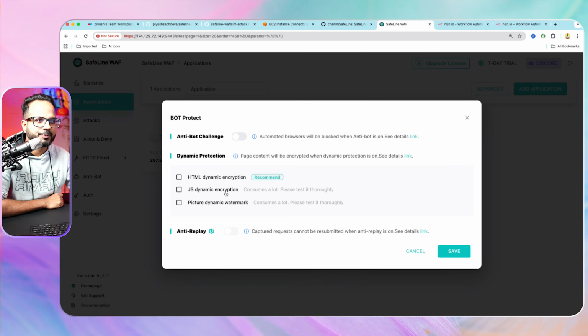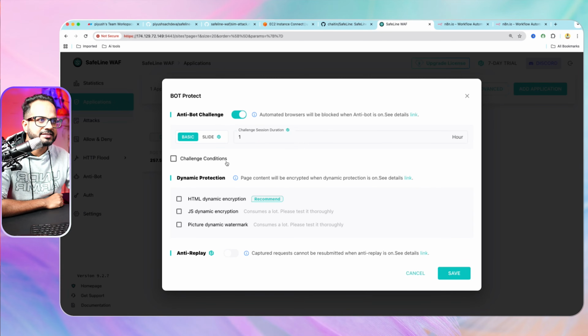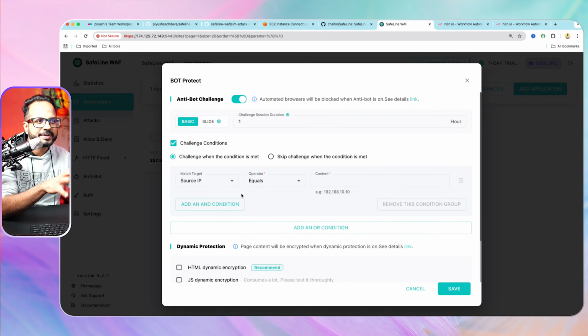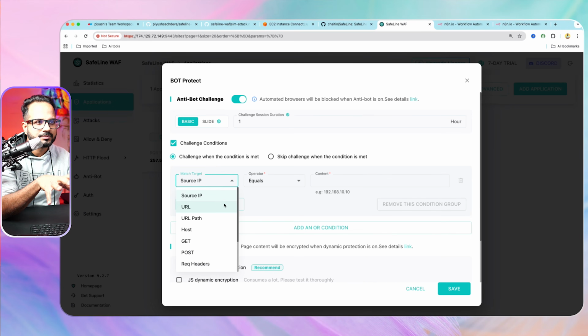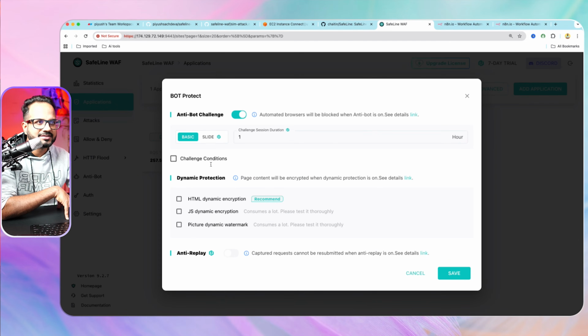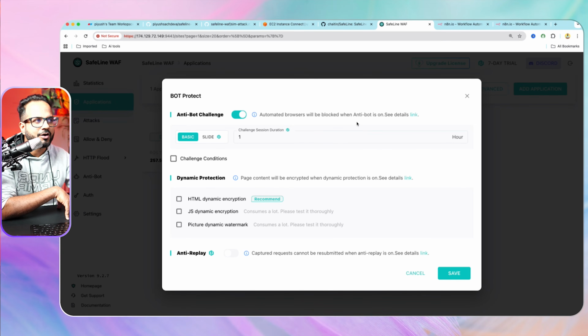Now the next is bot protection. Okay, it says anti-bot challenge. If you enable this, you can just add the challenge condition as well if you want, like source IP or source URL or header as well, or the request as well. There are a lot of conditions that you can add, or you can just keep it the default, and it says automated browser will be automatically blocked when anti-bot is on.